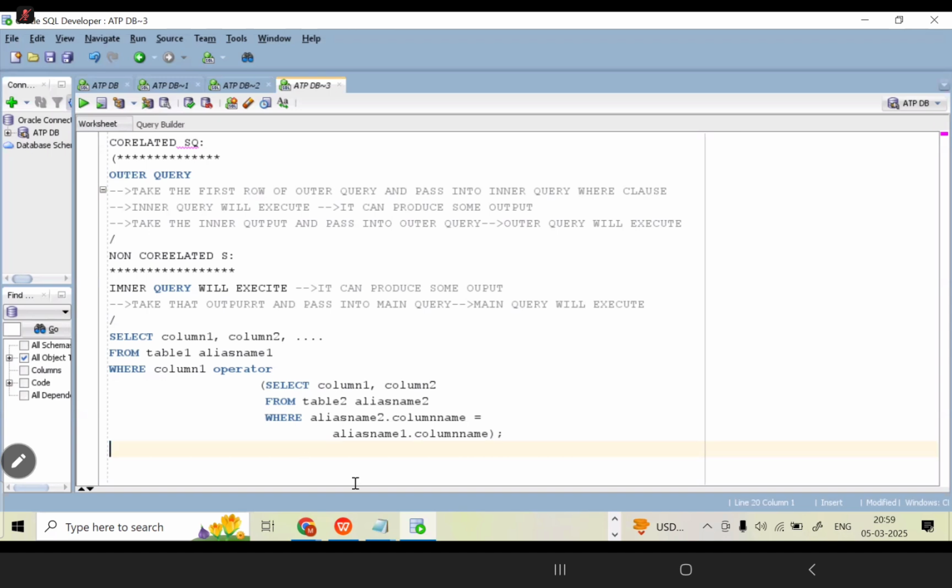This is the inner query. When the where clause condition is satisfied, the inner query will execute again. After execution of the inner query, it produces some output. Take that output and again pass it into the main query. This is how the query is executed three times.